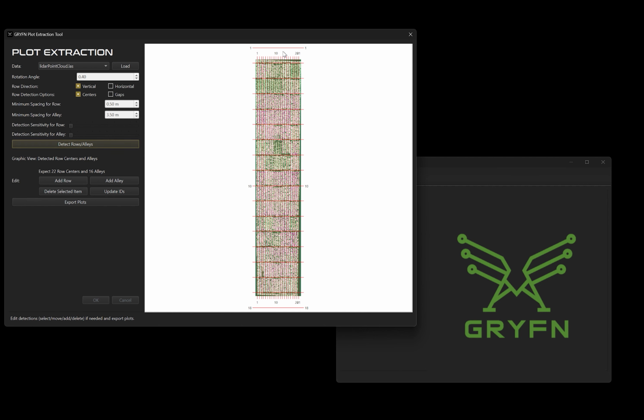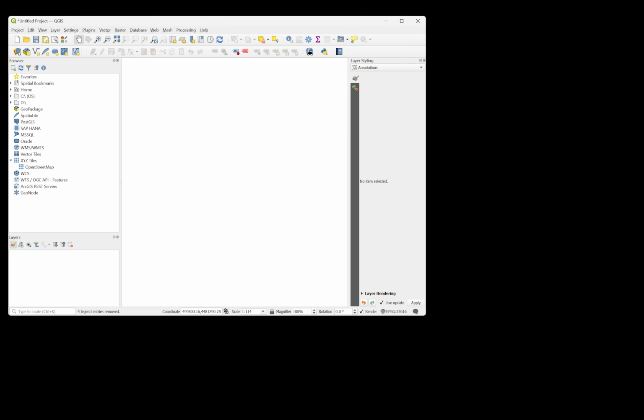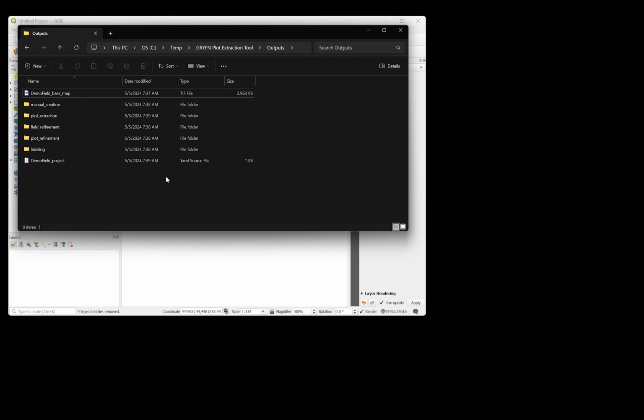In this case, we have an extra line at the top and at the bottom. We'll remove those lines. Note that we have 16 lines because we have 15 ranges. Finally, export your plots. We can drag and drop these into our GIS tool like QGIS.